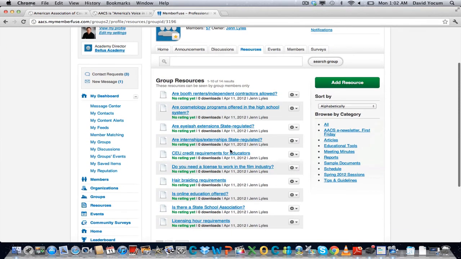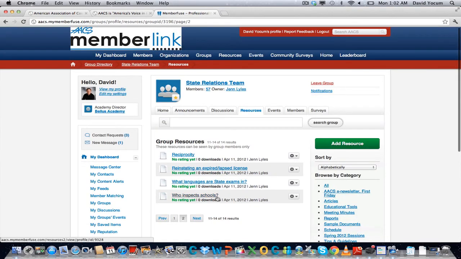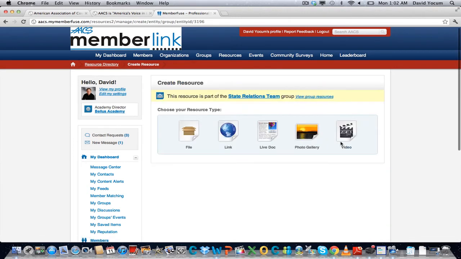You can see there are several documents loaded already to the group resource page, and you can click on those, open up the documents, and download them. And it looks like there's 2 pages of resources on this group. And what I'm going to do is slide over to Add Resource, this green button, click on Add Resource, and we're going to load up a file that I made for this video.